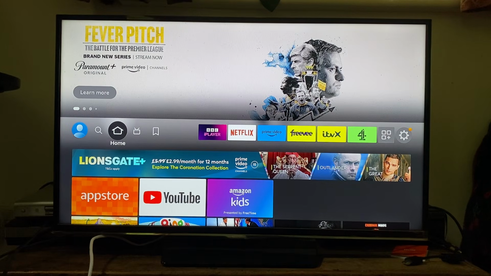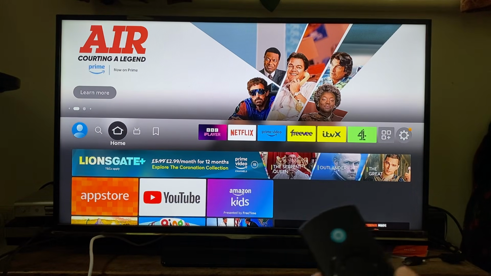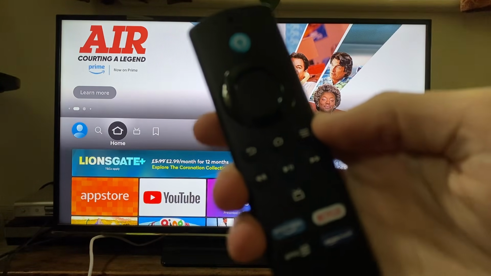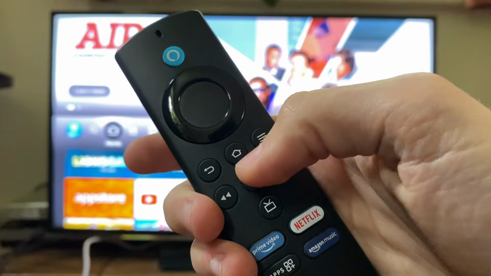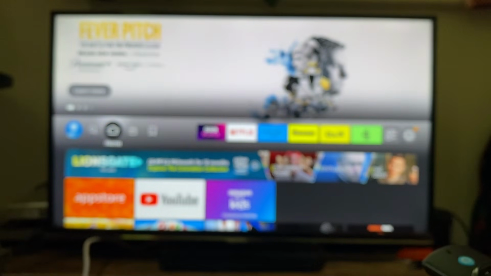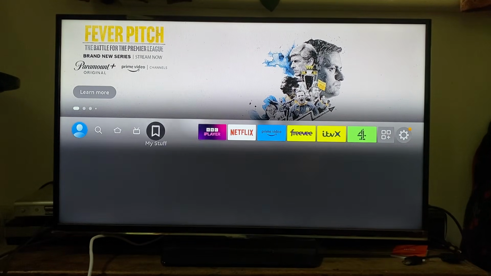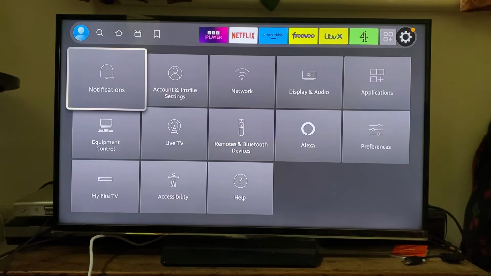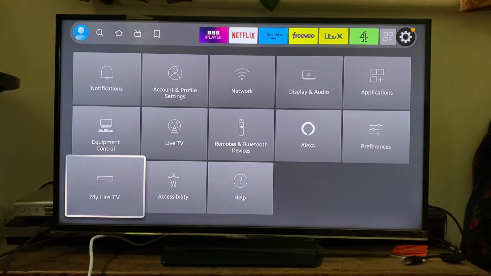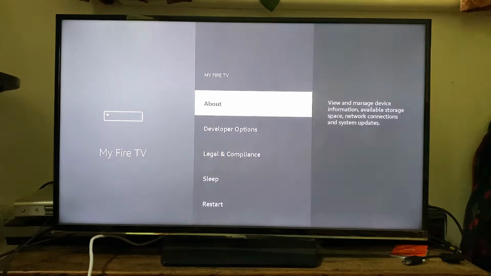The first thing you need to do is go to your home page on your Fire TV stick by pressing the home button on your remote, just here. If I go and focus it, this one here. So tap on the home button. And then what you need to do is go across to the right until you see that gear or cog icon. So just tap across like this. And then go down like this. And you need to go down to My Fire TV, just using the arrows on your remote.